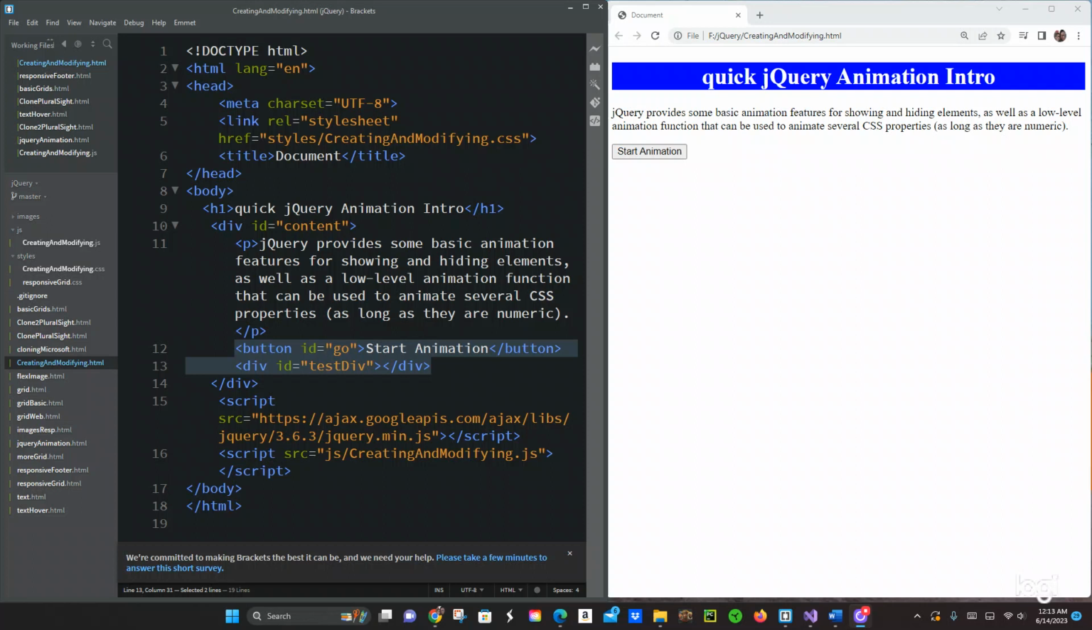jQuery provides some basic animation features for showing and hiding elements, as well as low-level animation functions that can be used to animate several CSS properties as long as they are numeric. jQuery also provides a set of animation effects that you can use right out of the box to give your web application a polished view.